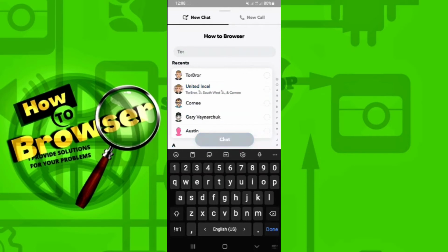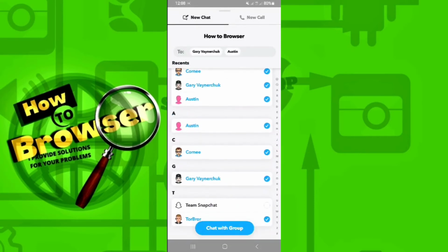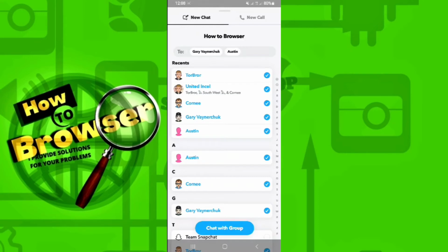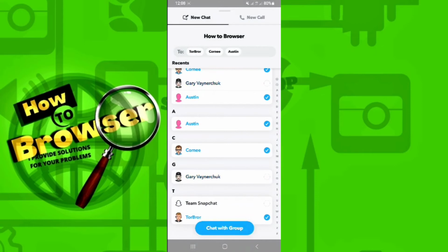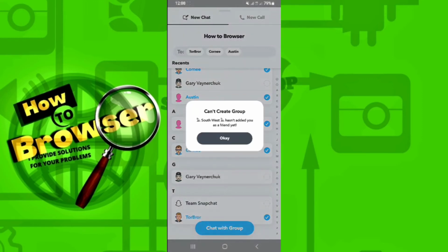So just select their username like this, and now all you need to do is tap on Chat with Group. You need to add that person to your friend list in order to add them to your group. So first add them to your friend list, and then you can create a group. You can create a group with that person, but you need to have them in your friend list first. Then just tap on Chat with Group.